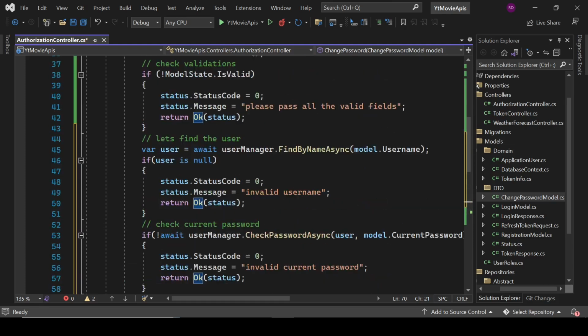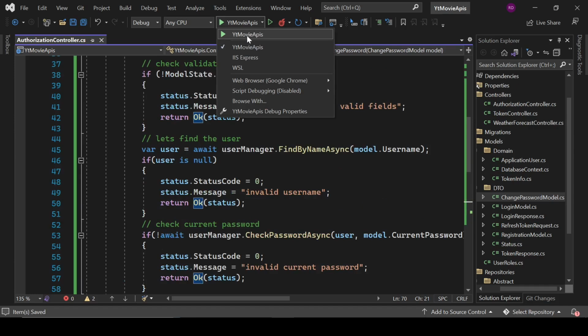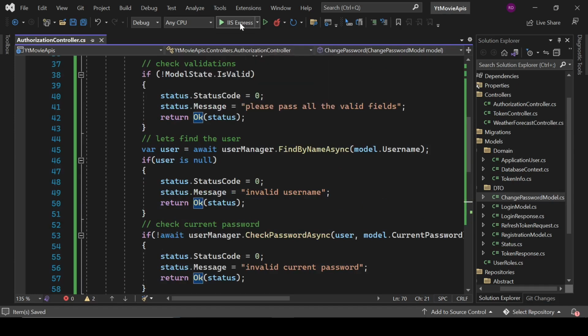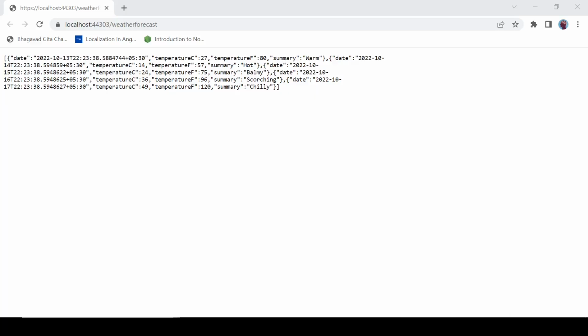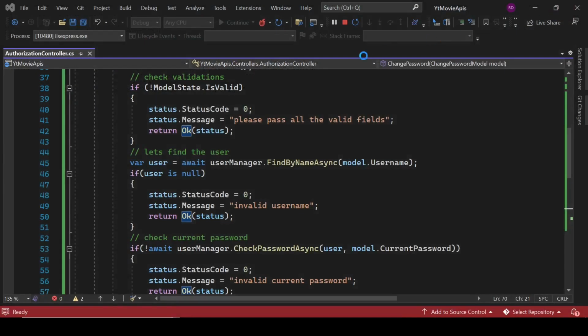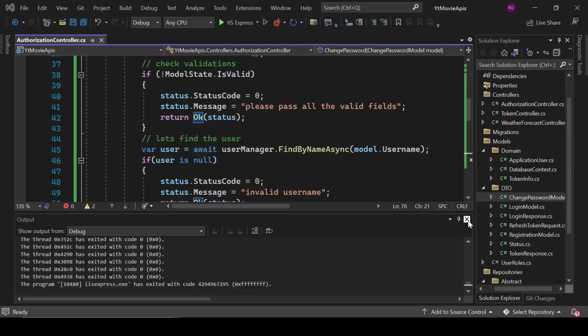Okay, now we are good to go, and let's check that it is working fine or not. So we will run our application. Okay guys, everything is fine, so let's close it for now and register an admin.